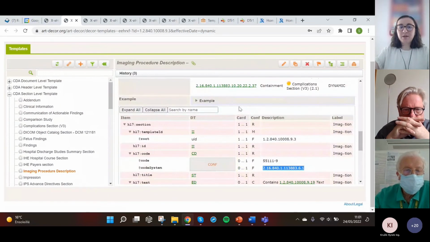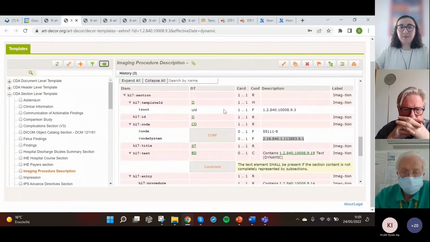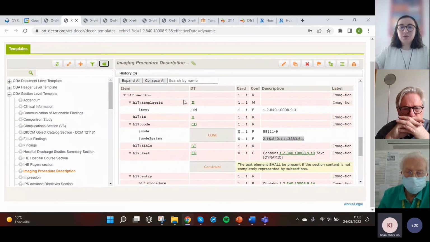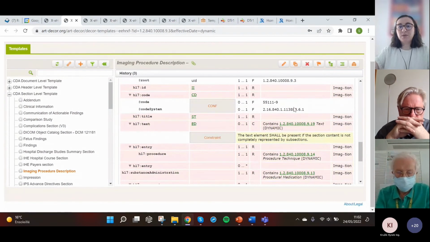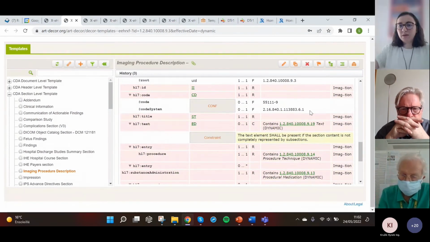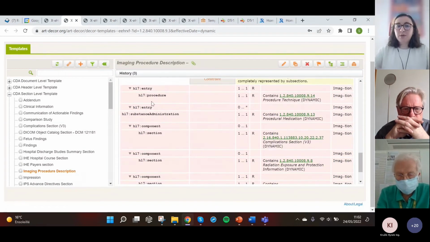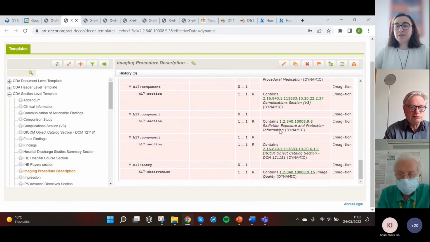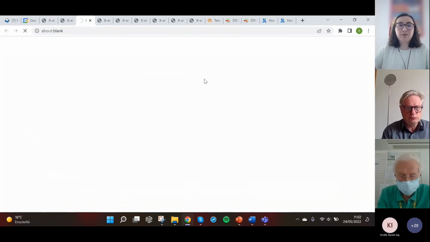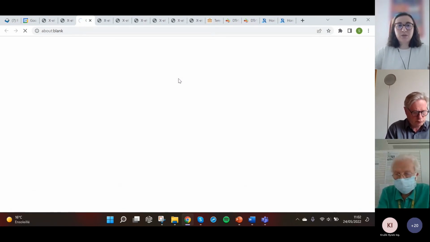And if we go inside of the templates, you will always find the ID of the templates. Here you have a reference to the code system. This one I think is a LOINC one. And as previously, you had some includes, and here you have some contains. That means that it's a reference to, for example, procedural medication or a complication section. Here, for example, we have the radiation exposure and protection information. If I open it, we will be able to find a value set. I think it's interesting to see.